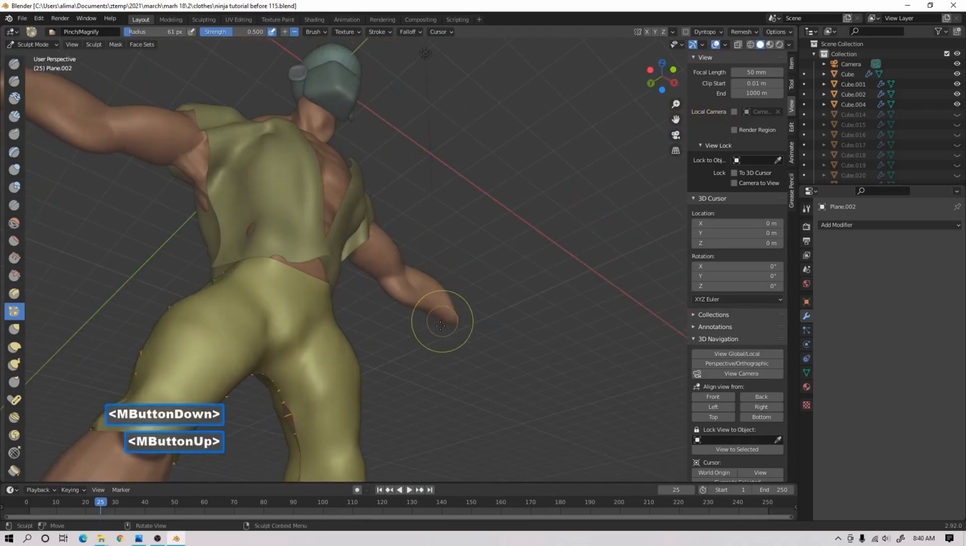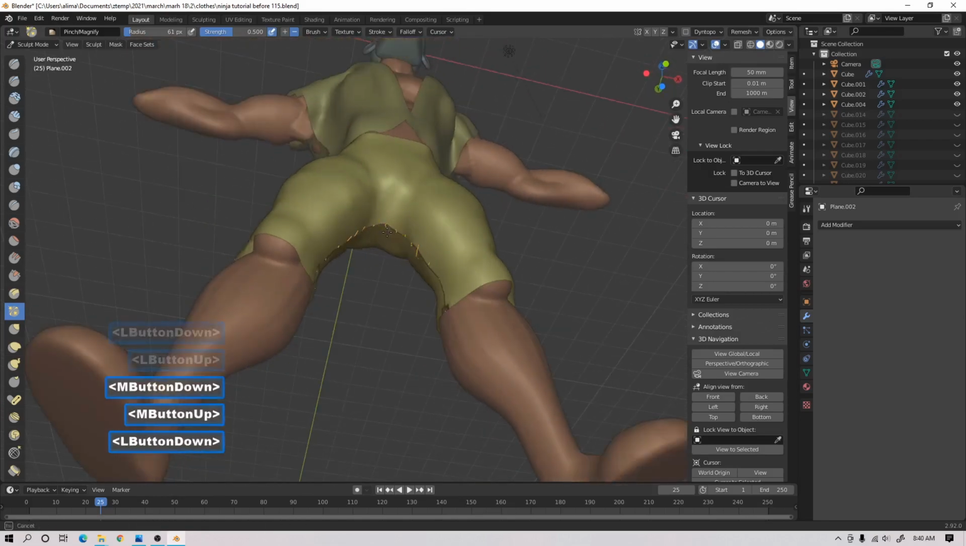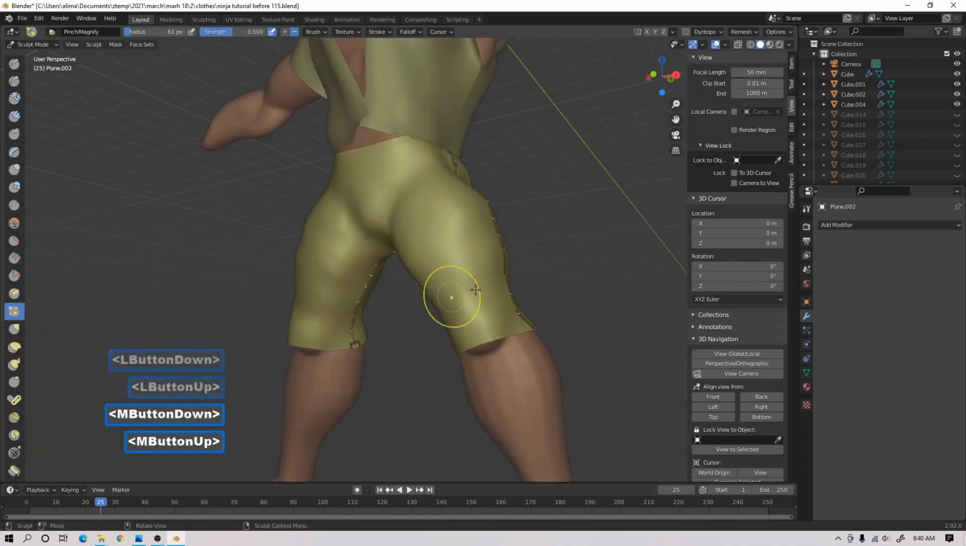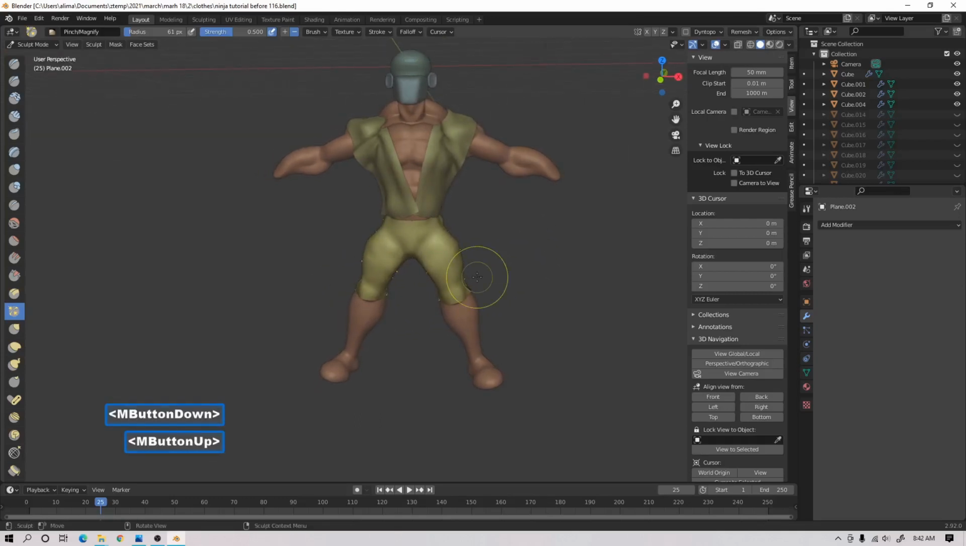Okay, we want to get the inside part here. Excellent. Excellent. Okay, we still have some space. We're not going to be too concerned about that for now. We are going to see the lumps in the pants.